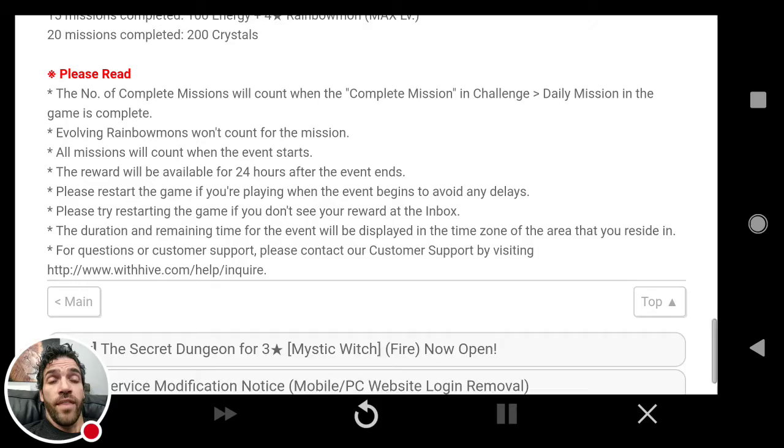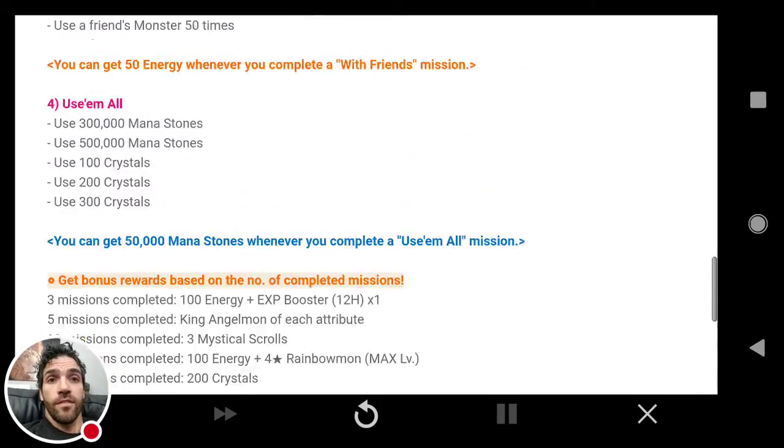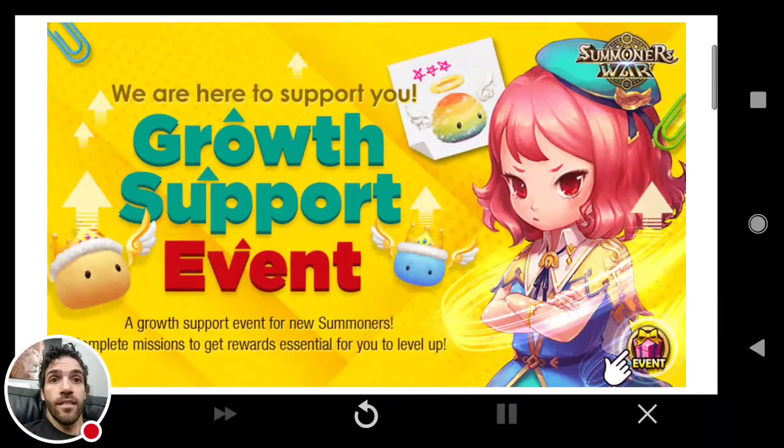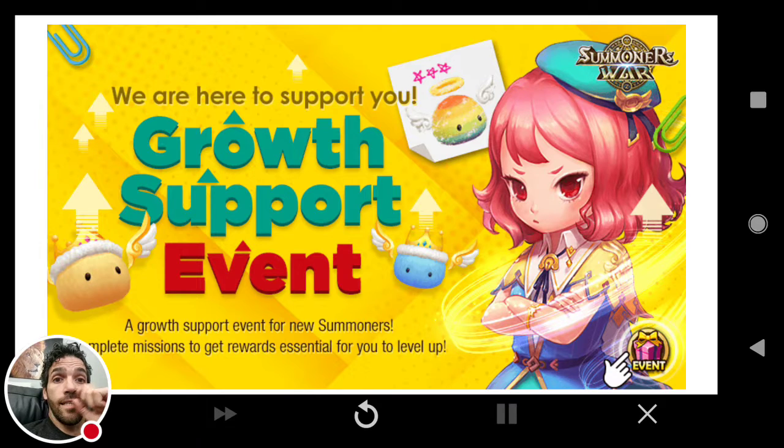So that was pretty much it. You know how much I love covering events, so check this out later tonight. Make sure you're not blowing all of your upgrade material too soon. Be sure you're not wasting your maxed or your fodder on Rainbowmon.